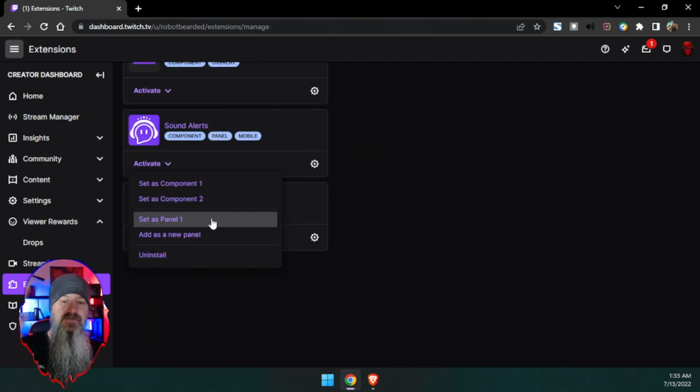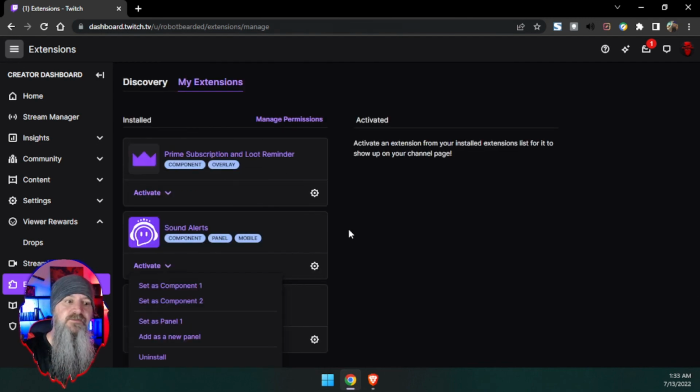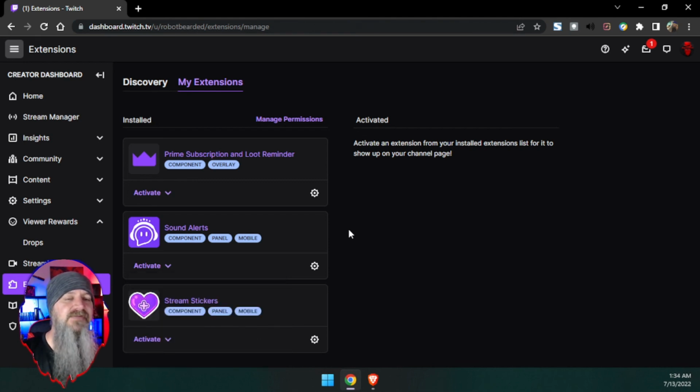The panel is what shows up on your About page below the video player. Here's what's important, though. You can have two components, one overlay, or three panels. That's what you're limited to. Now, there is a way to make more panels, and I'll cover that in another tutorial. As a non-affiliate, you're really not going to use enough of these to reach that limit. But for now, just one overlay, two components, three panels.